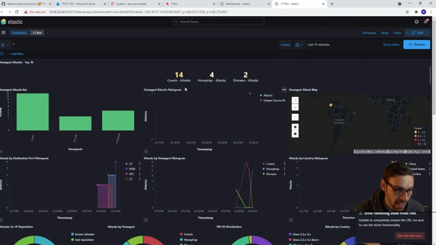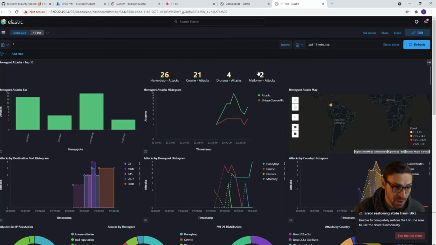So let's just go ahead. So we've got 14 Cowrie attacks, 4 Honeytrap attacks, and 2 DNA attacks. So let's just go ahead and refresh. And as you can see, while we just went through the dashboard, there's a lot more attacks. And if you give it more time, more and more attacks will be targeted towards our honeypot, or our combination of all of the honeypots that we have. And that's it, guys. That is T-Pot in a nutshell.